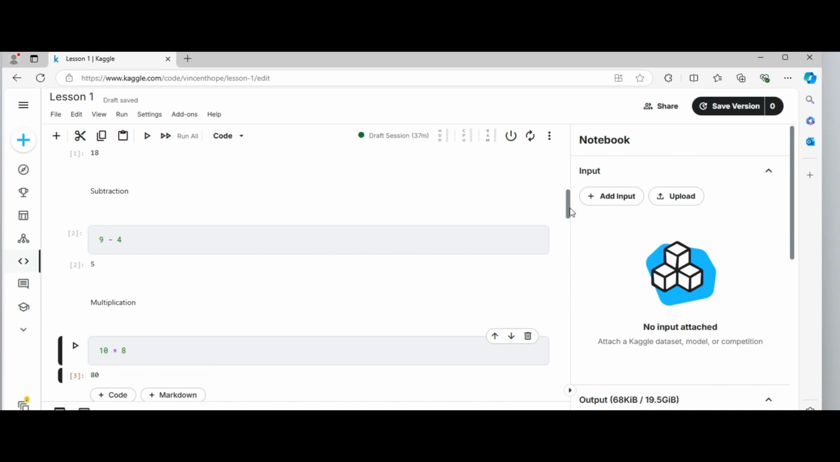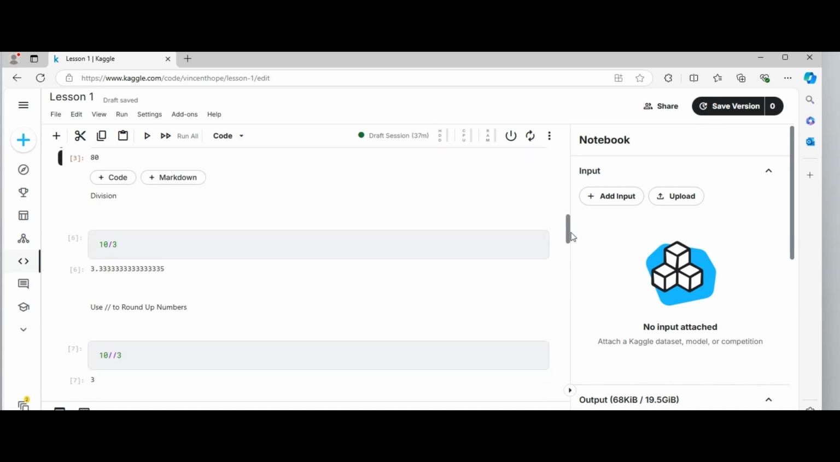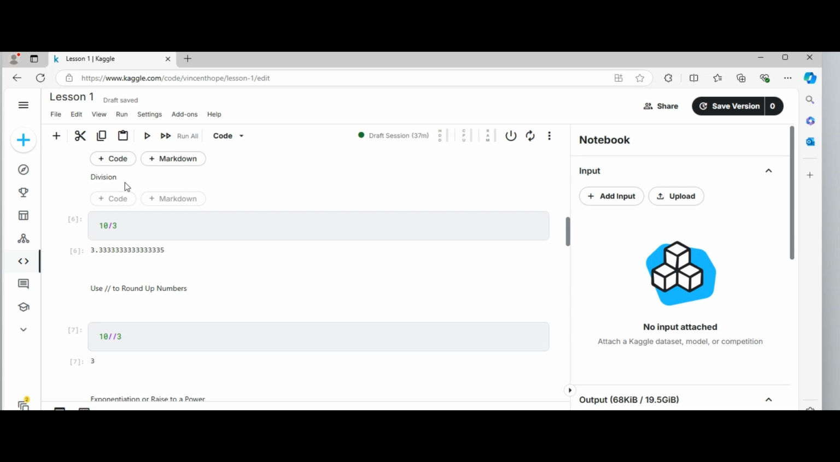Now let me scroll down so I can bring more up. You have division. To use division, you use the slash sign. So 10 divided by 3 gives 3.33333. If I say 10 divided by 2 and I click the execute cell, you see it's 5. So that is how you run it.